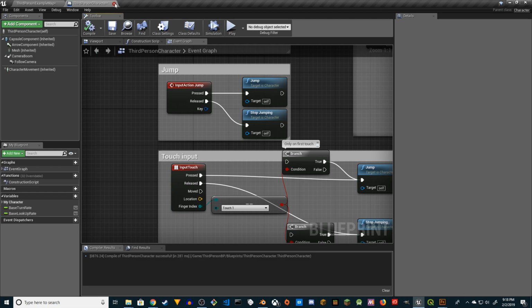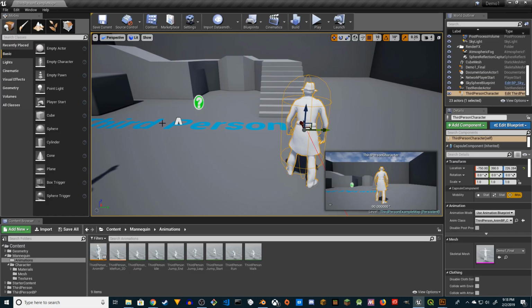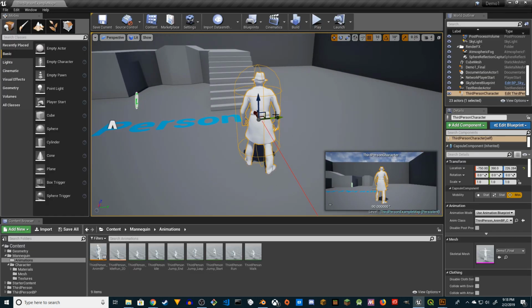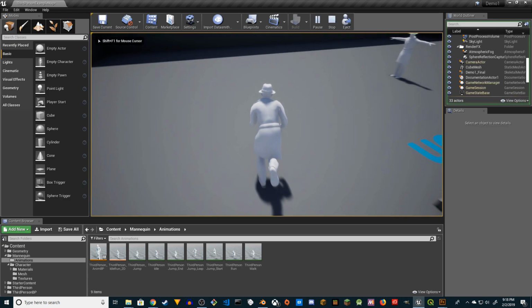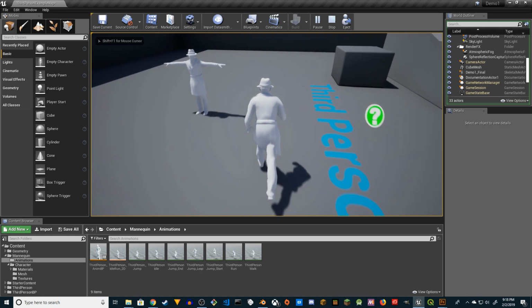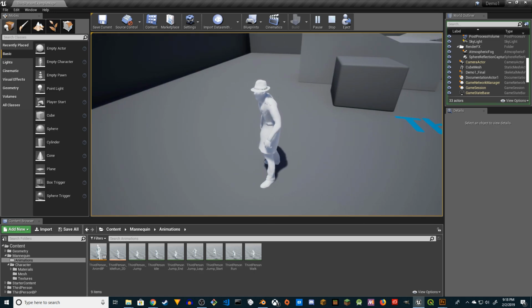I'm going to compile, save. As you see, your new character is that. Let's give it a try, play. There you go. Pretty cool, right? Nice.